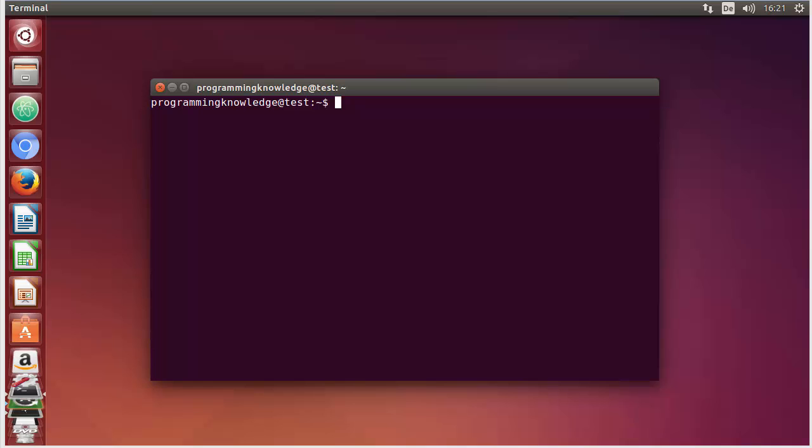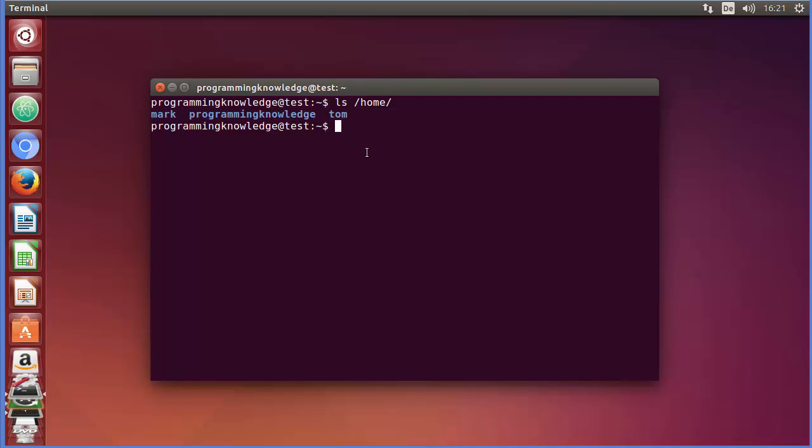In the last video we have seen how to create users in Linux using command line. Now in this video I'm going to show you how you can remove users using command line terminal. So first of all, let's see whatever users we have. I'm going to just give ls and then /home. And you can see here we have three users. One is Mark, one is my username, and other is Tom.